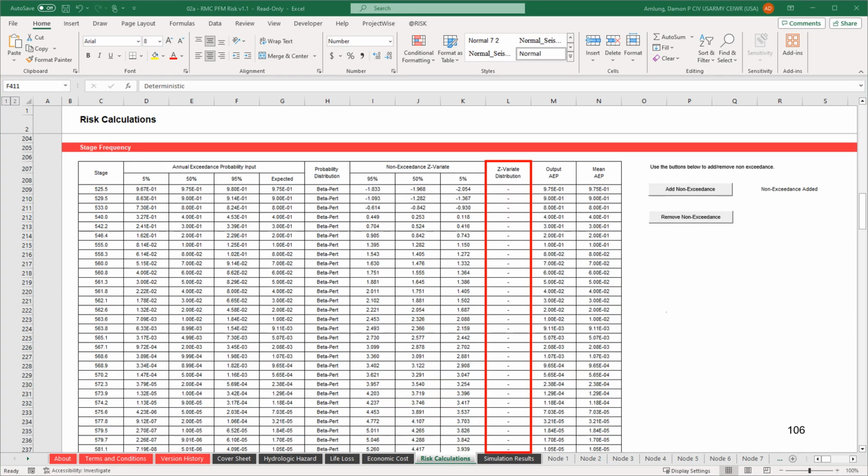The next table in the worksheet is for the stage frequency. You will see the input data from earlier, the selected distribution, and a place for the output. The highlighted cells in column L will be blank initially because the spreadsheet's default setting is for a deterministic analysis. These values will populate when we change from a deterministic to a probabilistic analysis later. To the right, the user can specify if non-exceedance is to be included. It is included by default, and because we want to include it, we do not need to click anything.